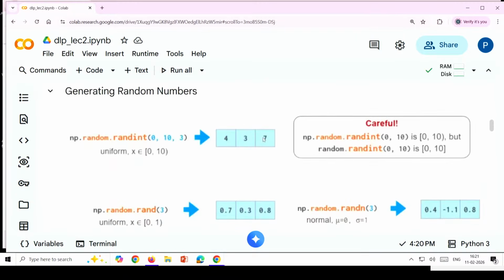Similarly, suppose you want to generate random numbers from a uniform distribution, in the range 0 to 10, with every number coming with the same probability. For that you can use the randint function. It generates random numbers in the range 0 to 10, and if you ask for three numbers, it creates an array of three.